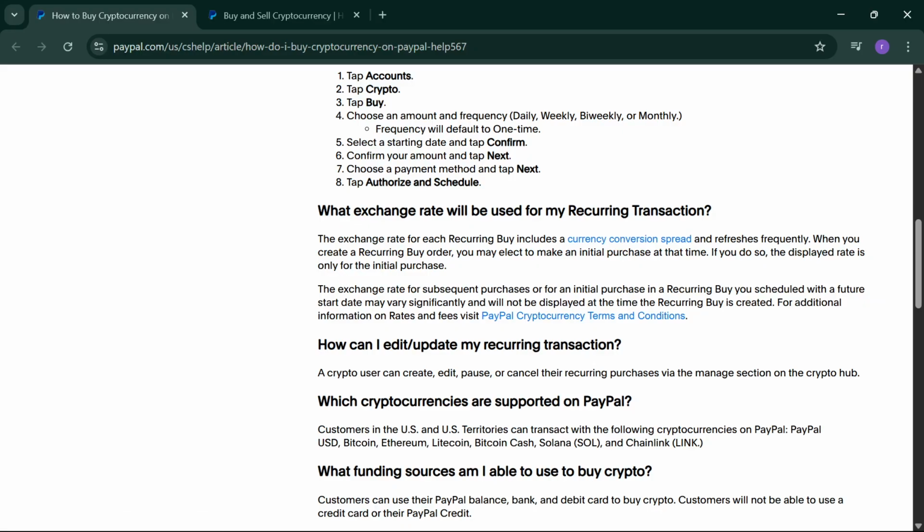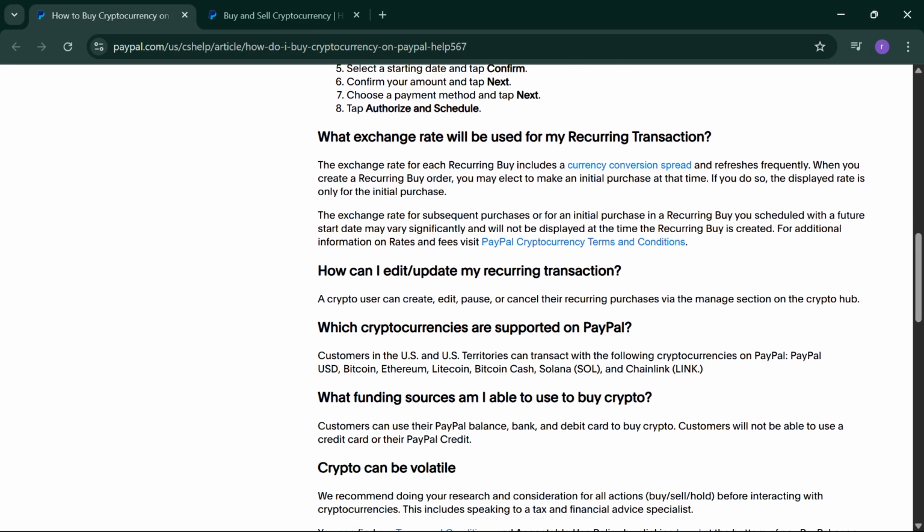And let me also tell you what exchange rate will be used for my recurring transaction. The exchange rate for each recurring buy includes a currency conversion spread and refreshes frequently. When you create a recurring buy order, you may elect to make an initial purchase at that time. If you do so, the displayed rate is only for the initial purchase.